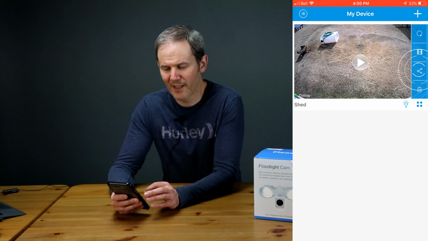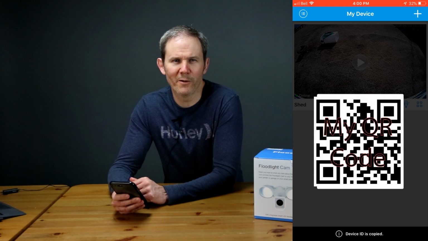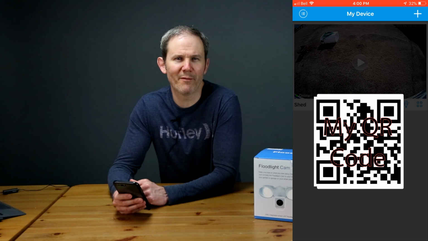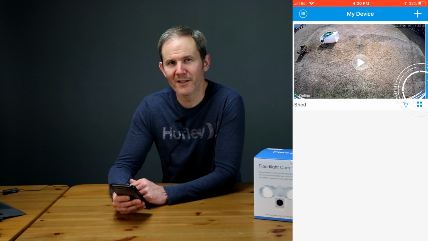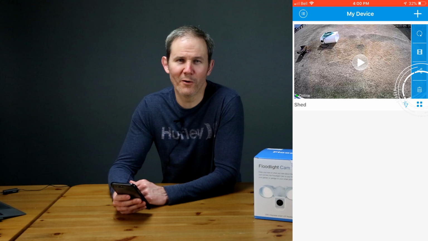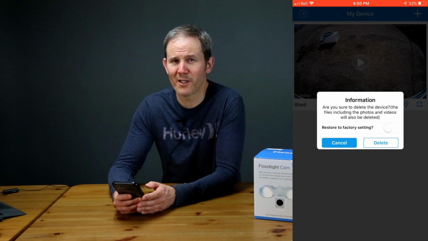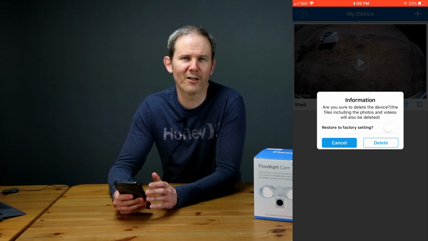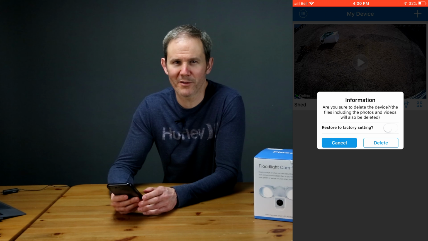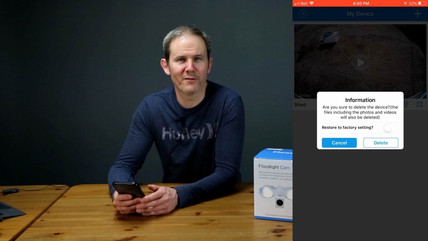These 3 dots with the lines, this is your device's QR code and ID number used to identify your camera from within the app. Grab a screenshot of this in case you lose the tag that's hanging off the camera. The last button here is used to delete the device from your phone. It looks like it'll also delete the associated photos and videos. I don't believe it's going to delete any information on the SD card, but do a backup before going through this process. You can also reset your device to factory settings.